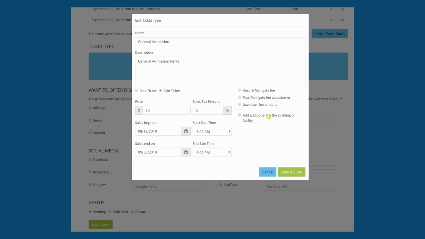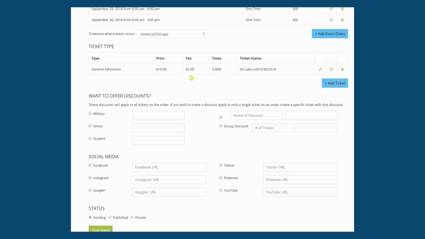And now this area here determines what we do about our fees. You can either absorb the MainGate fee, you can pass the fee on to the customer, or let's say you want to add a little bit of a fee to maybe cover credit card processing or something. So you'd want to take whatever the MainGate fee is and add something to it and put that number here. So let's say we're going to do $2. We save and we close. And that's it. We created our first ticket.